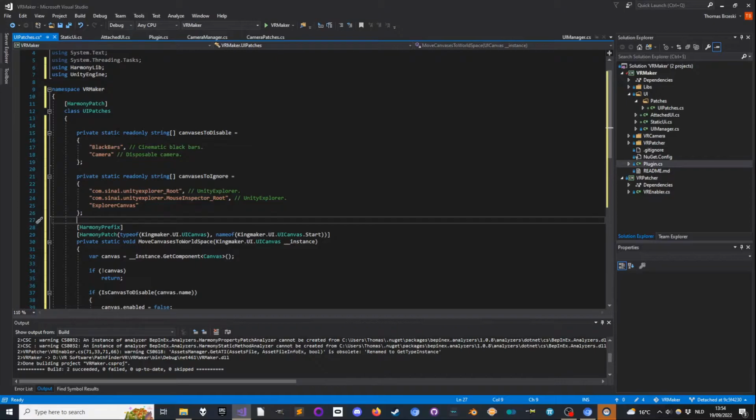So we've got a private static read-only string. Static, by the way, kind of means global, which is very handy. Canvases to disable. And here you can just put in your canvas.name, which you can find out using the runtime Unity editor and stuff. These are just the ones from Raicuparta, you can copy this over if you want, you probably won't do anything. Feel free to add your own canvas names to this list later.